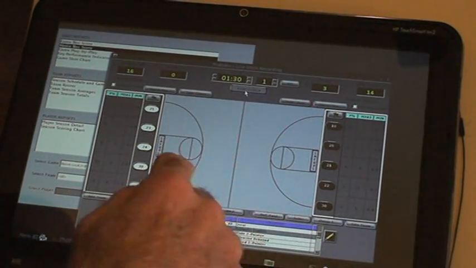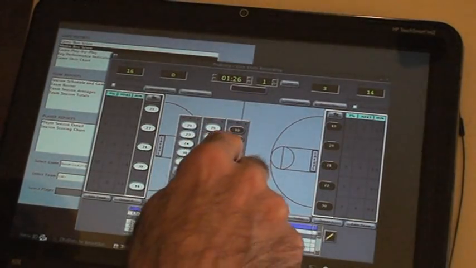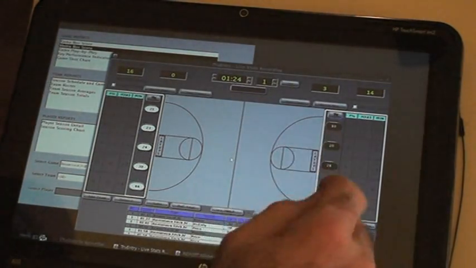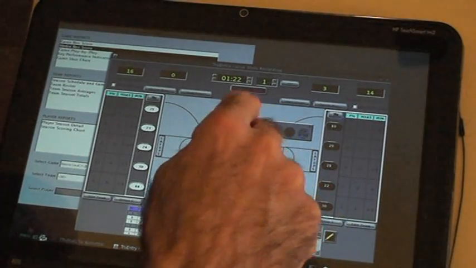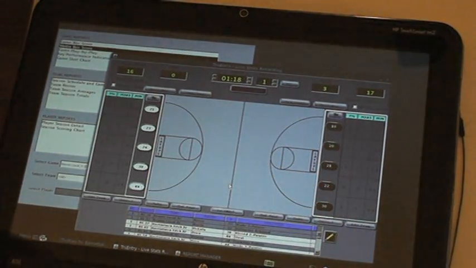You start the clock to kick things going again, and let's just see how we go. We're going to have a missed shot. Number 22 Black is going to get the rebound, and he's going to come down here and shoot a shot and make it without an assist. So that's just kind of how the game flows.